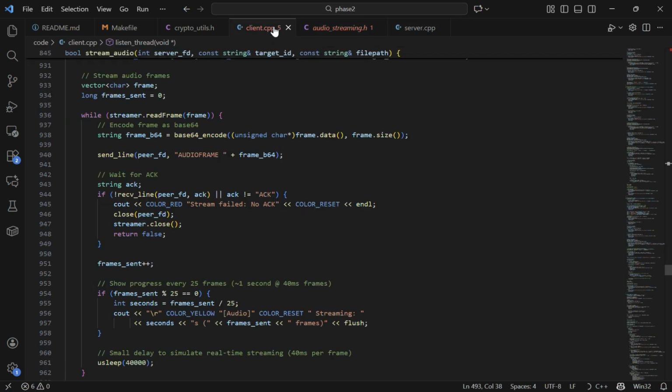And for the mechanism of the sender of the audio, the sender reads each frame, encodes it in base64 for safe transmission, and sends it. After each frame, it waits for an acknowledgement, then sleeps for 40 milliseconds. This delay simulates real-time streaming, so we're not flooding the receiver with data faster than they can play it.